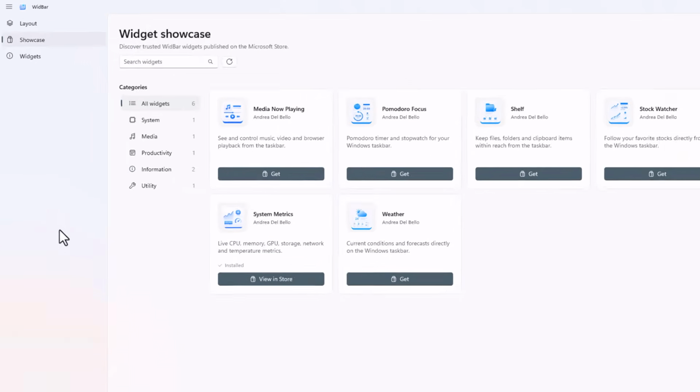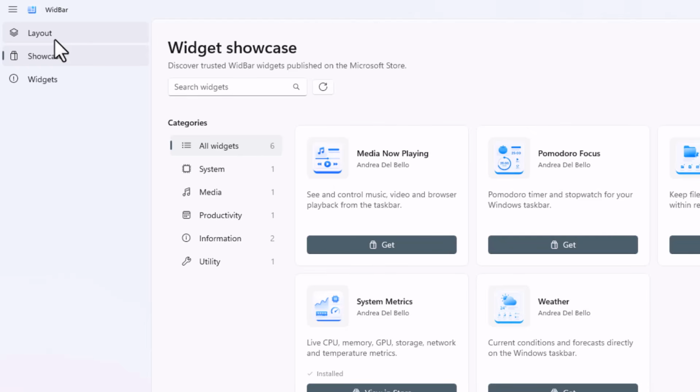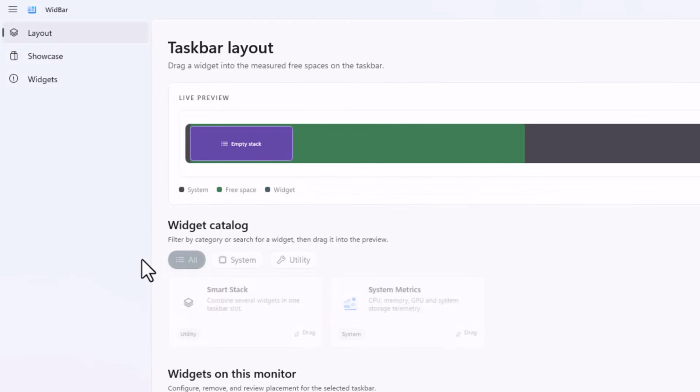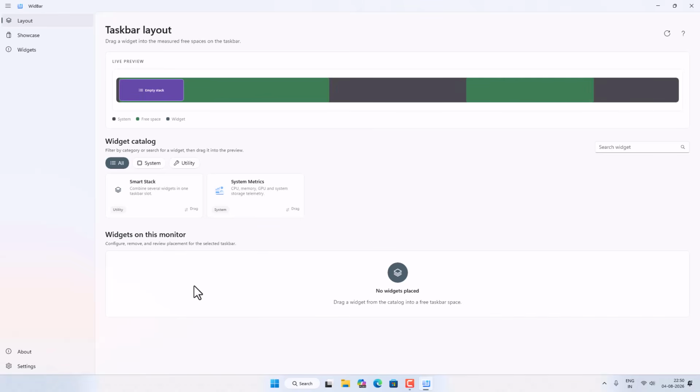Now, again, go to the left panel and click on Layout to adjust or to add the System Matrix widget into the Windows Taskbar. Now, you'll see here in this interface the Taskbar layout and live preview option. To add the System Matrix widget into the Windows Taskbar, just click and drag it to the live preview bar like this.